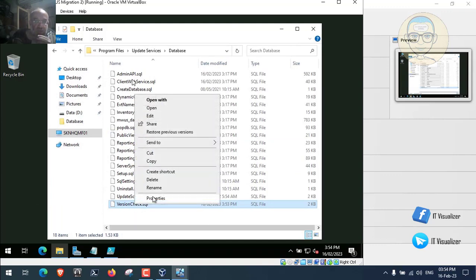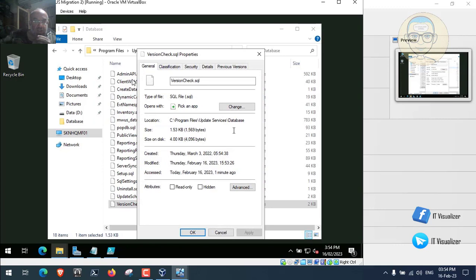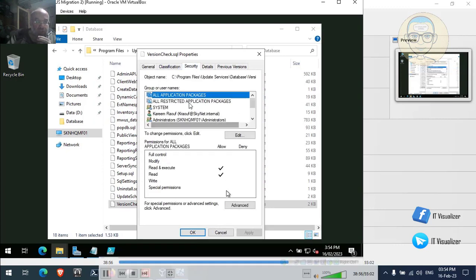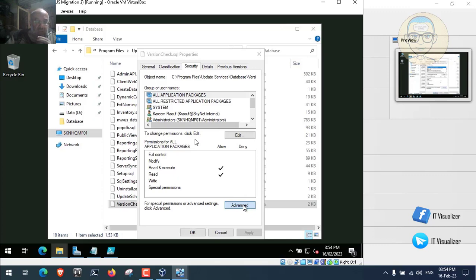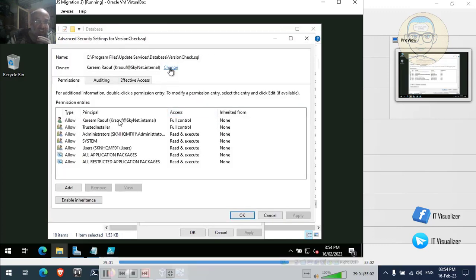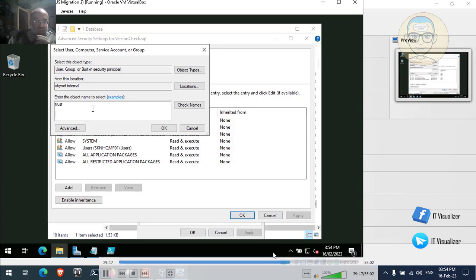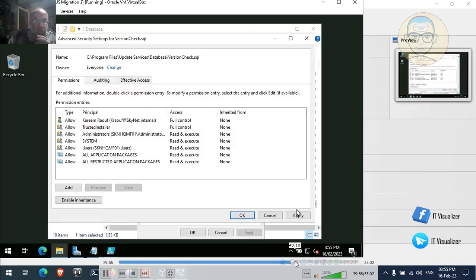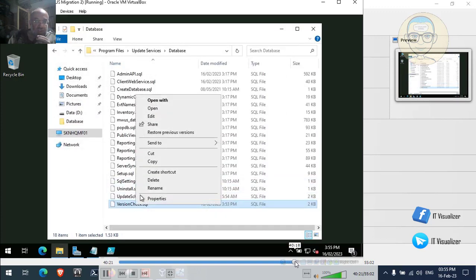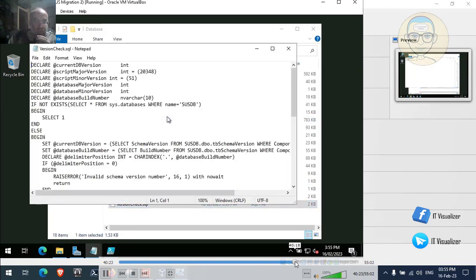And after that, we need to change the ownership of this file from my domain admin account to something called trusted installer. If you cannot do this, then change it to everyone. If you try to search for trusted installer, you will not find it. So you can change it to everyone. I tried everything, so at the end, you can change it to everyone.